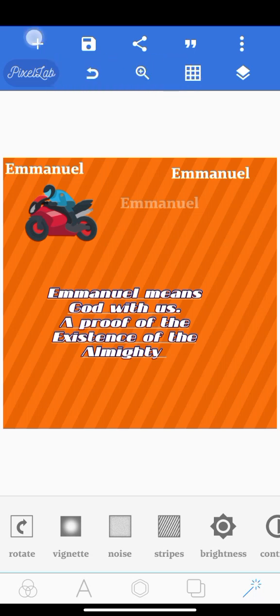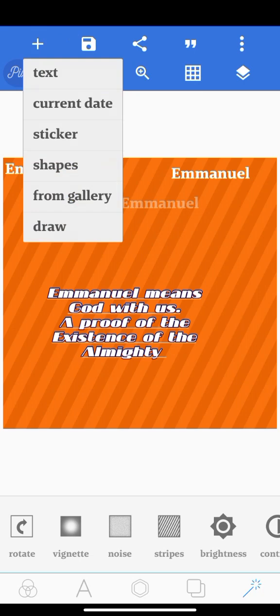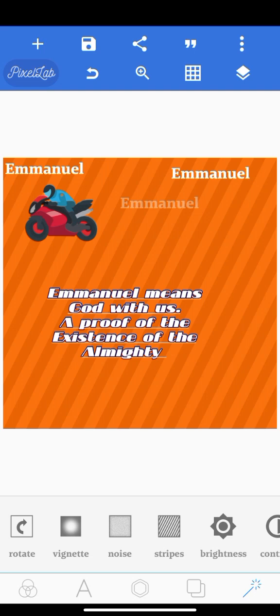Now we have the plus icon here. You can add your text, you can add current date, you can add stickers, you can add shape. From gallery, you can draw anyone you want. So we have some of these things even on this down part already. Now we have the second one, which is also very important. What do you use it to do? You use it to save.